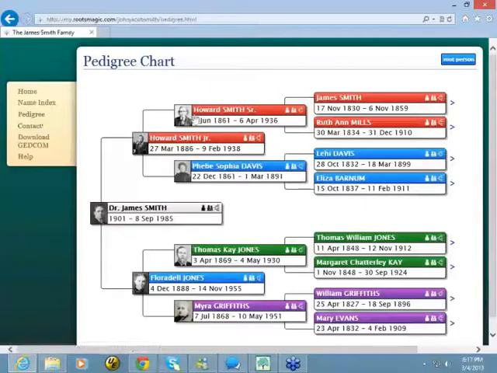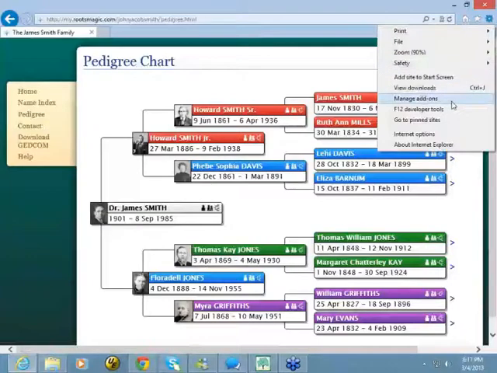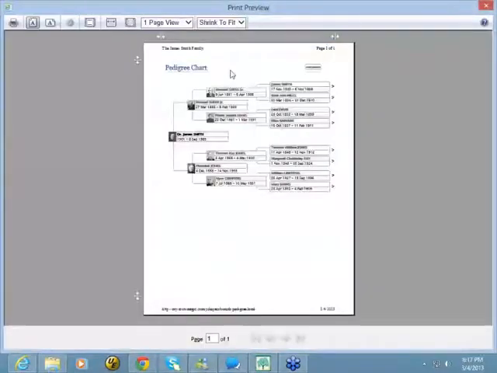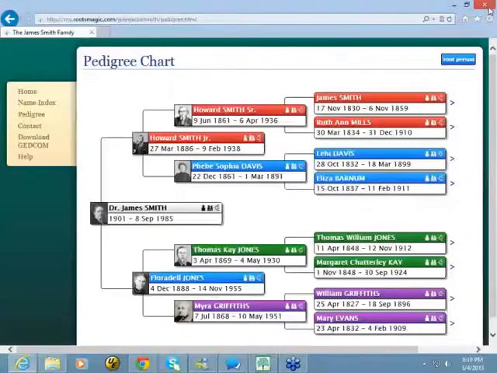If they're looking, for example, at the pedigree, if they go up to the options and they choose to print, let's go ahead and look at the print preview. What RootsMagic will do is try to create a printer-friendly version of that page. In other words, it doesn't have all that navigation information over on the side. It tries to do as nice of a printout version as it can. So the answer is yes, we do try to make it so that they can print something nice off the web page.